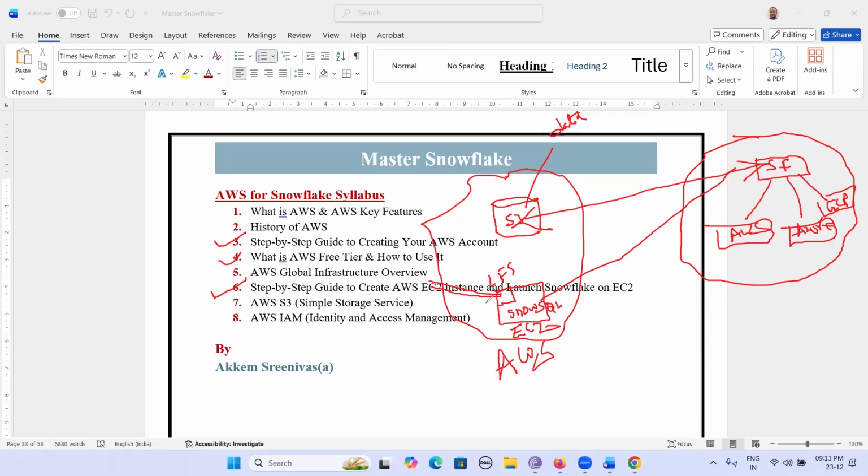Next, if you want to access EC2 and S3, we need one more service called AWS IAM. Using AWS IAM for authentication and authorization, only then can Snowflake connect with the different services. That's why we are going to discuss EC2, S3, and AWS IAM.